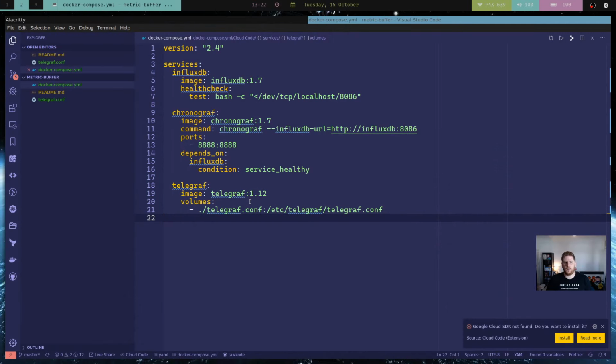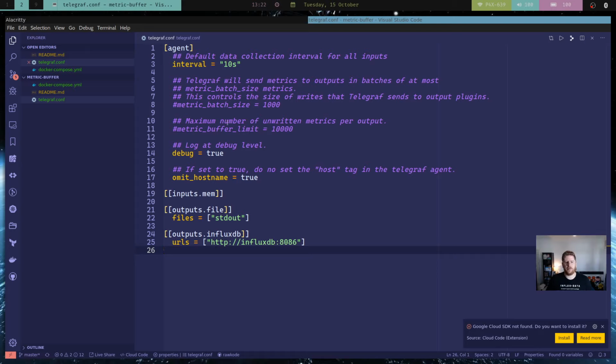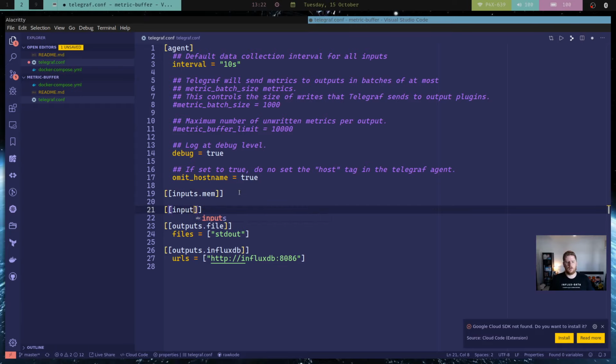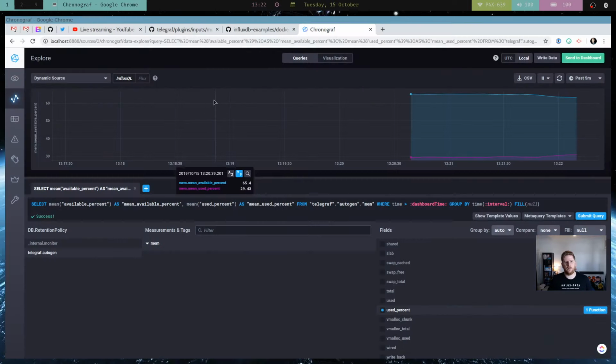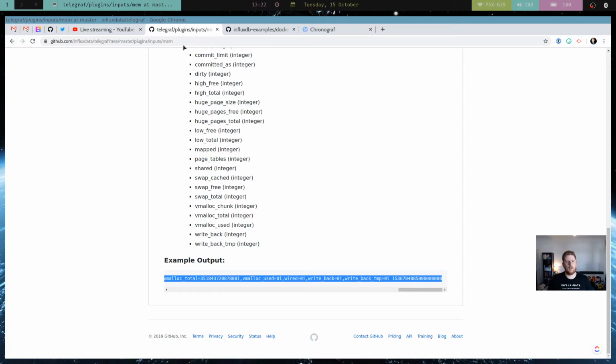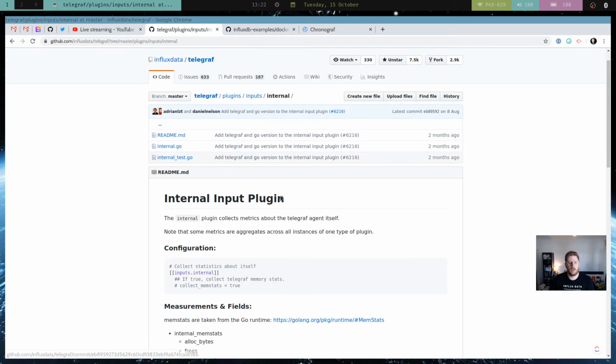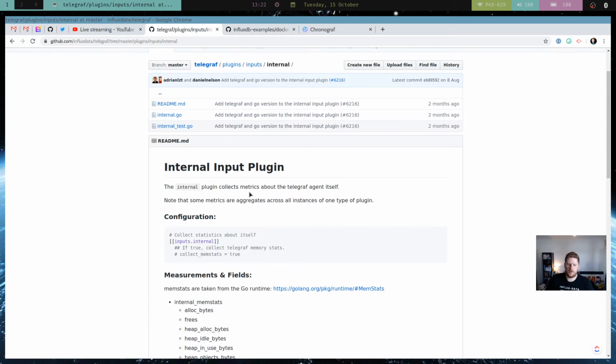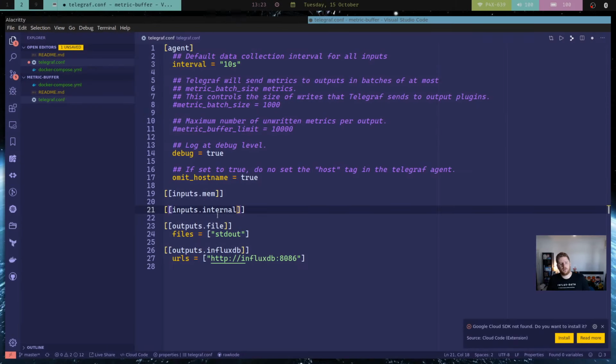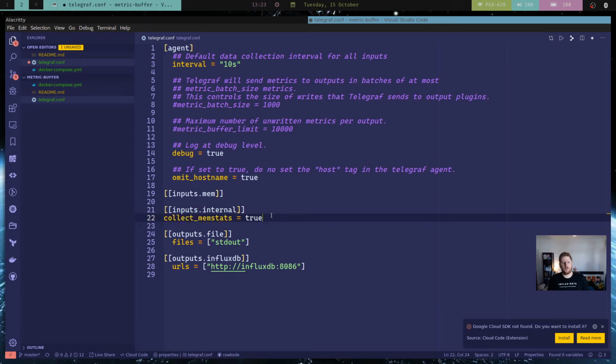Now, in order for me to explain the metric buffer stuff, we're going to have to get some internal metrics as well. So we're going to enable the internal plugin for Telegraf. And if we just pull up the documentation for that, you can see the internal plugin collects metrics about Telegraf agent itself, yada yada yada. We're going to collect the memory stats. Not important, but you know, configuring Telegraf plugins is relatively easy, just like that.